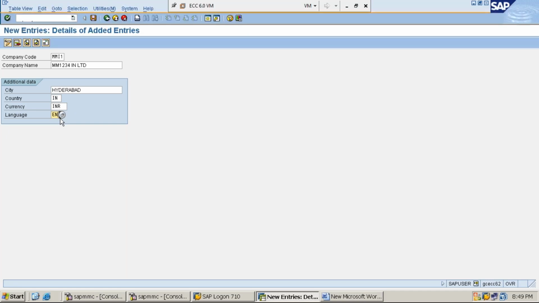Language English. I have given company code as MMI1, company name MM1234 India Limited, city Hyderabad, country IN, currency INR, language English. Then write it down very carefully. Click on save, which looks like a floppy icon.